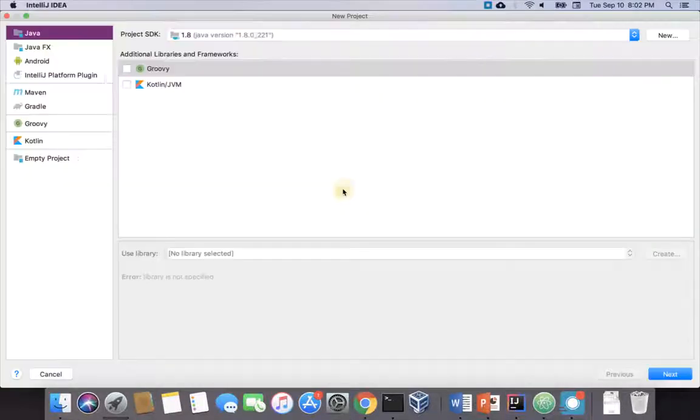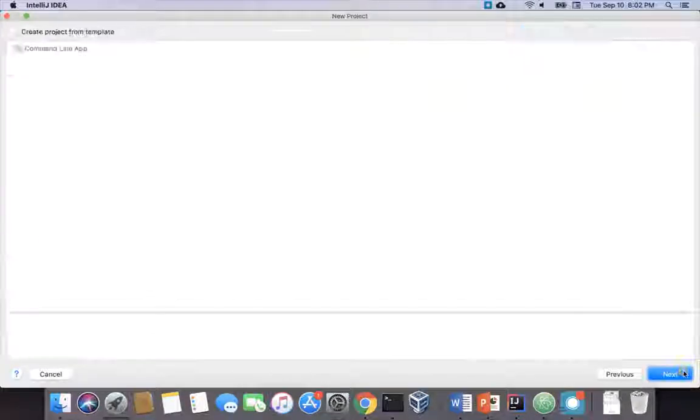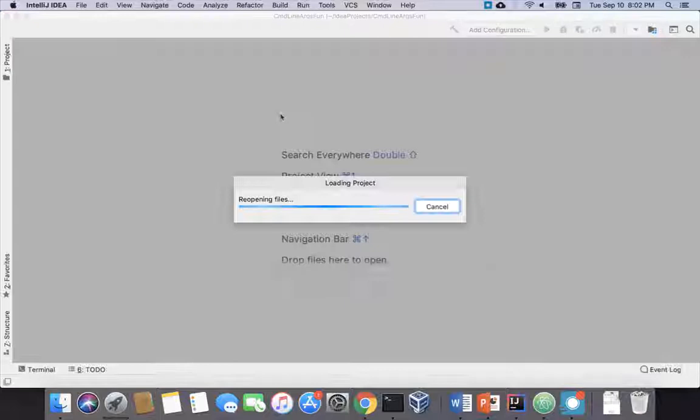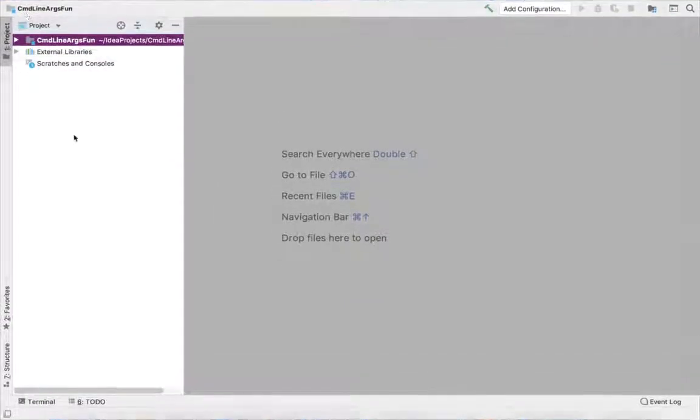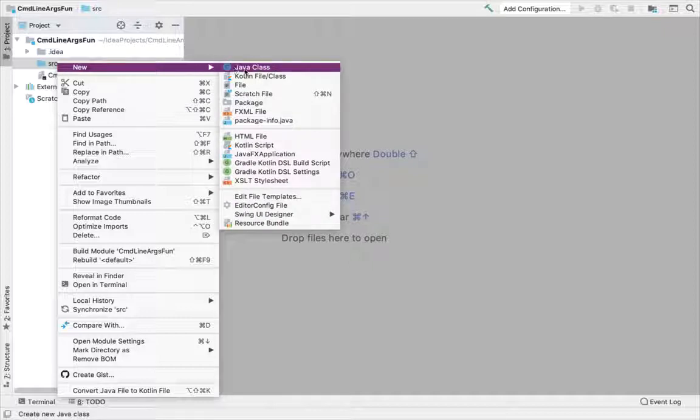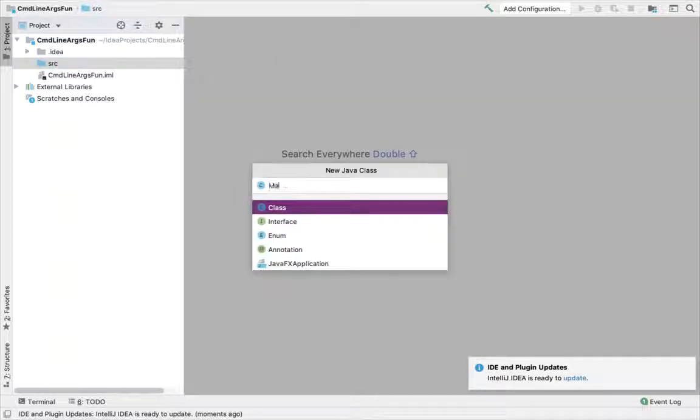All right. I'm going to make a new project. I will call this command line args fun. And I'm going to need a new main.java file with a main method.